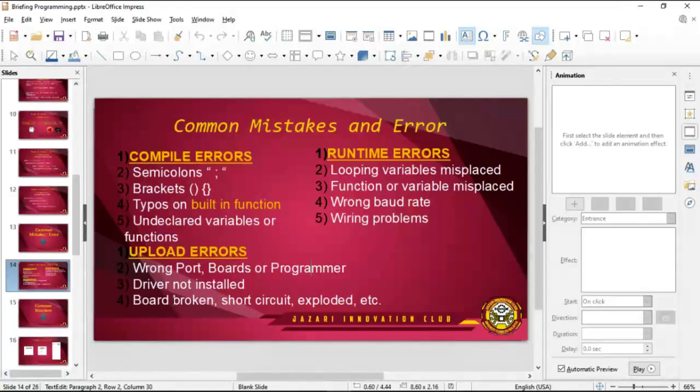So at the end, you cannot upload the program inside it. There's nothing you can do there. You need to buy a new board. Be careful with short circuit. So that's all about upload error: wrong port, board, programmer and bootloader, driver not installed, and broken board.